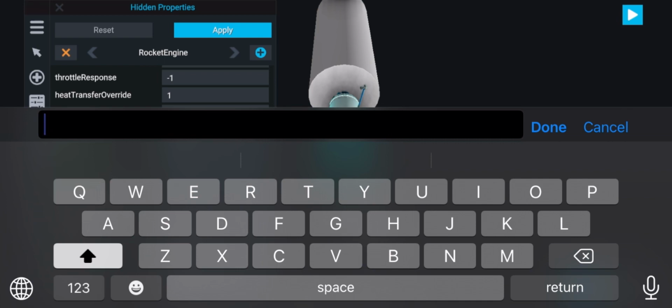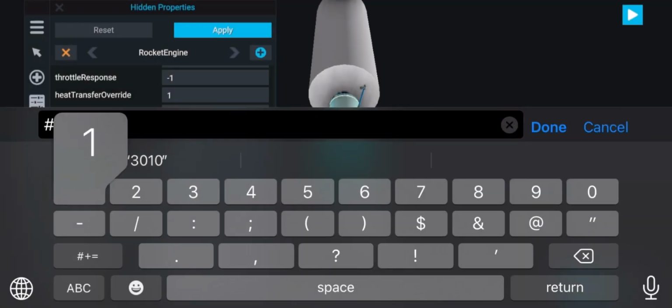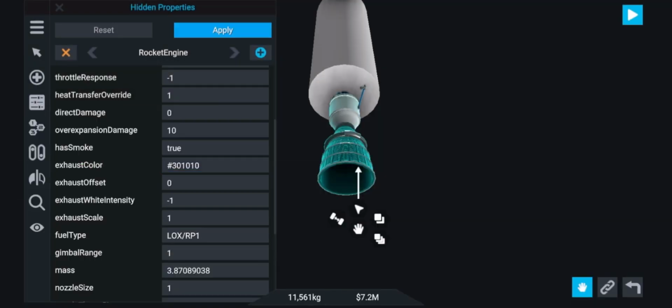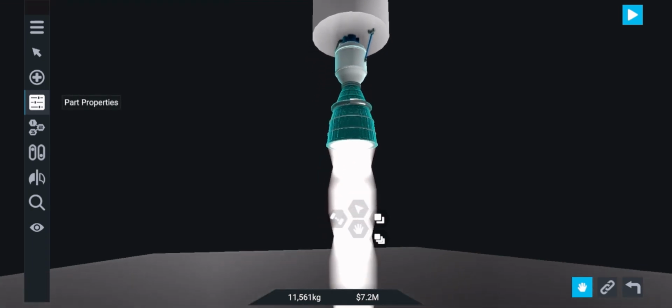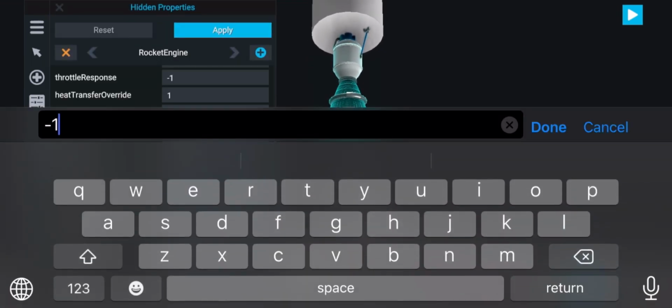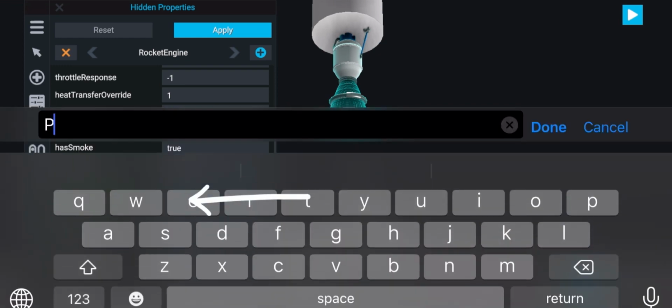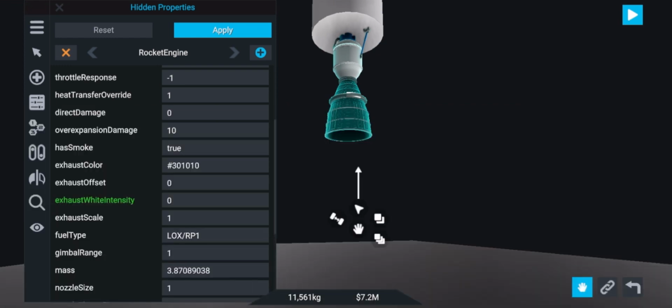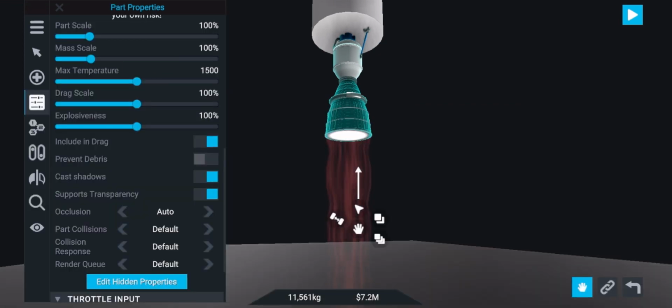If you want a more detailed guide of the RGB format, you can see it explained in my short engine plumes video. So to start with, I'm going to be making this first engine more red. Make sure to turn off the engine's white intensity. You can do this by going back into the hidden properties and turning the exhaust white intensity to zero. Remember to hit apply. And now your first engine is colored.